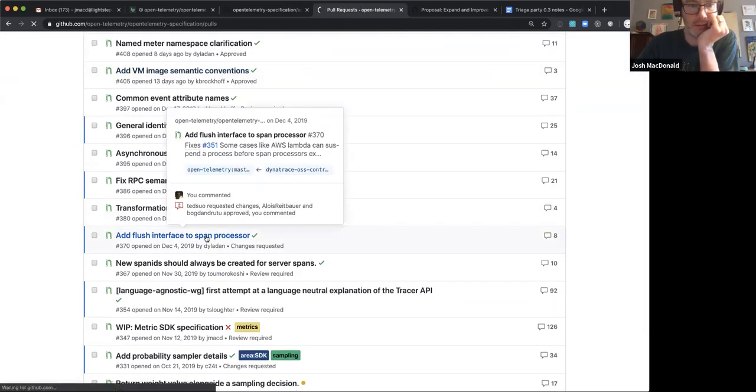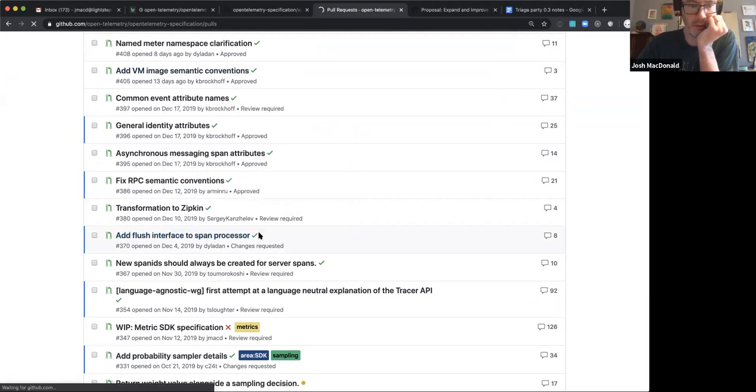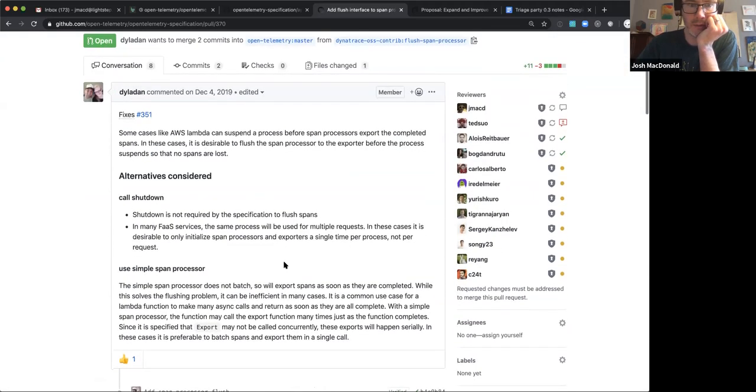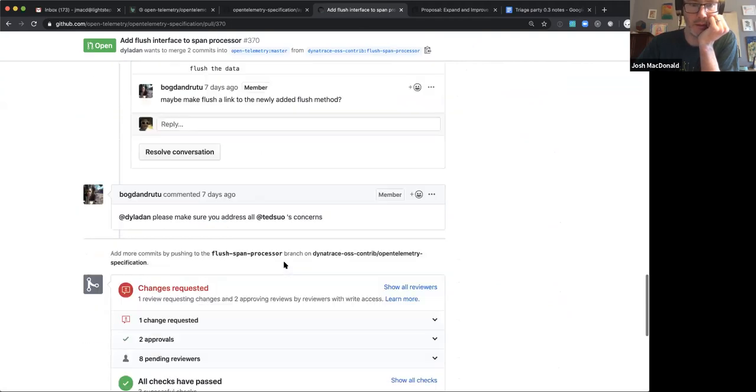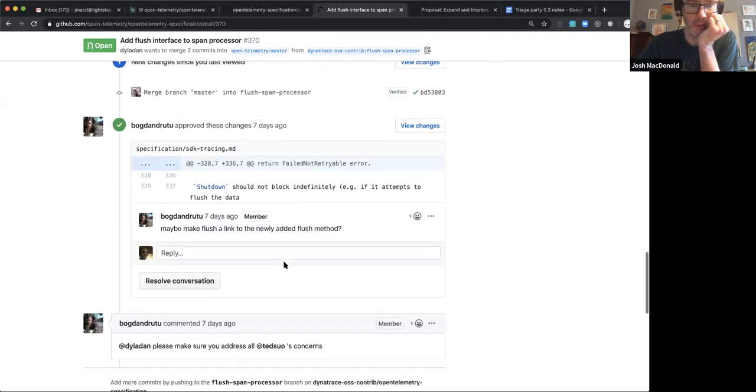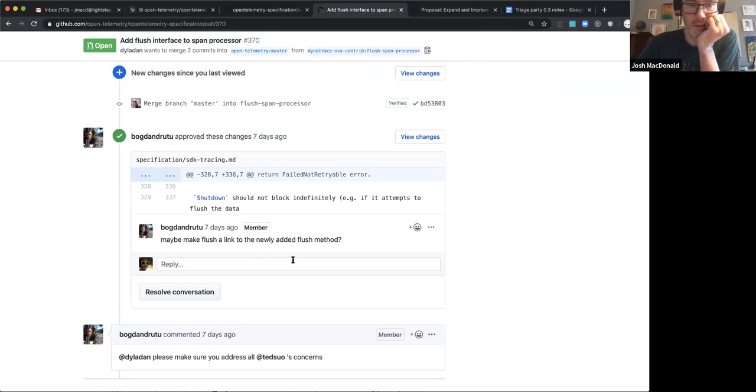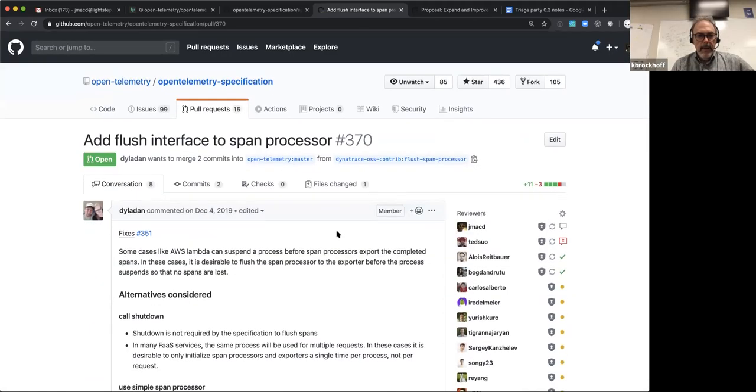Flush interface. Yeah, we're still talking about things that need to be talked about, I guess. So this was discussed at length. Ted has some concerns. I do too. I don't think that should be in the API.